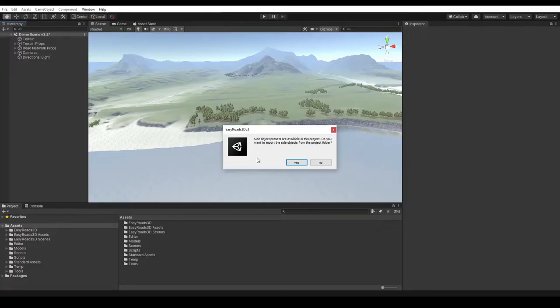When side object presets are available in the project, we will be asked if we want to import all of these presets. Side objects are additional objects that can be added to the road network.